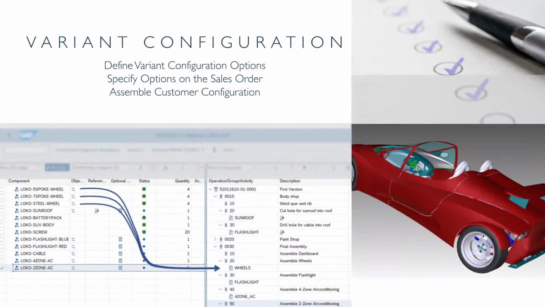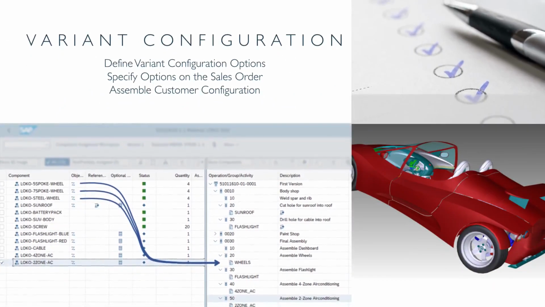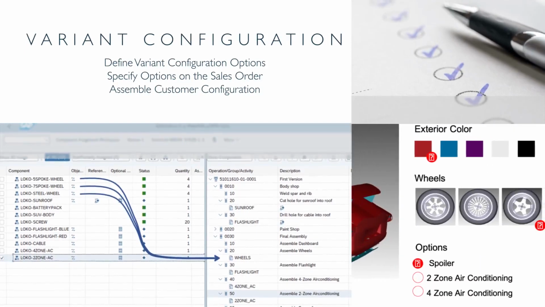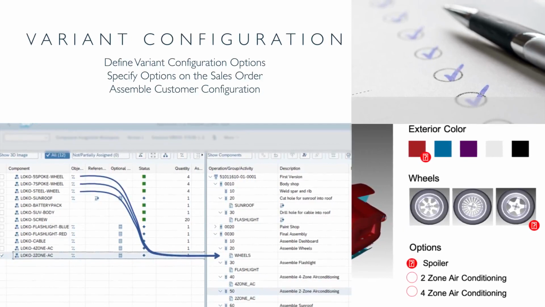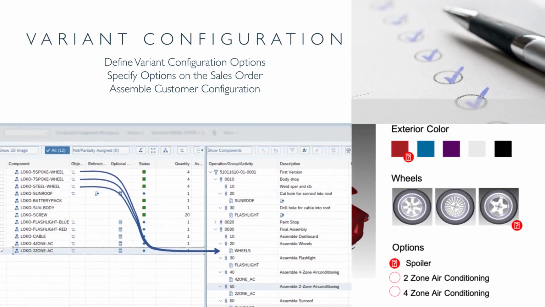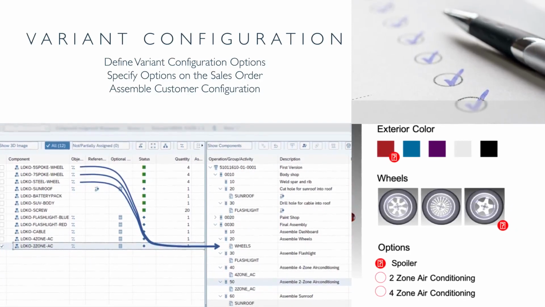Variant configuration allows customers to order individualized products by choosing from a set of predefined options. Variant configuration dependencies are specified within PEO production engineering. Then, based on customer selected options, demand for the appropriate materials will be generated by MRP, and PEO production operations will execute the relevant routing activities.